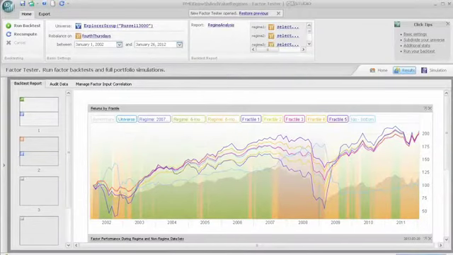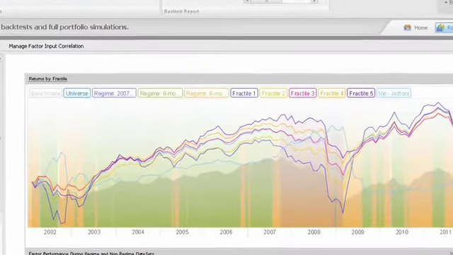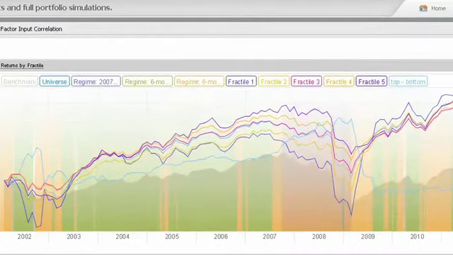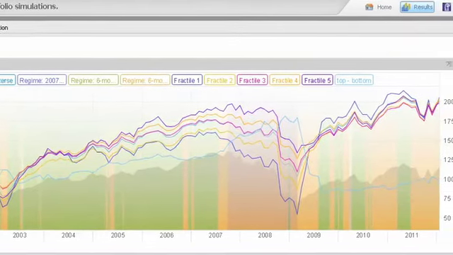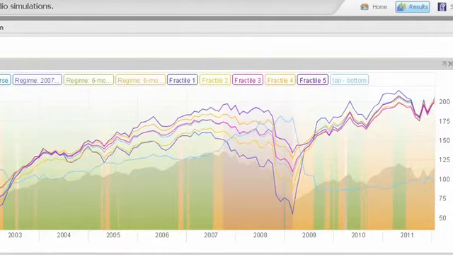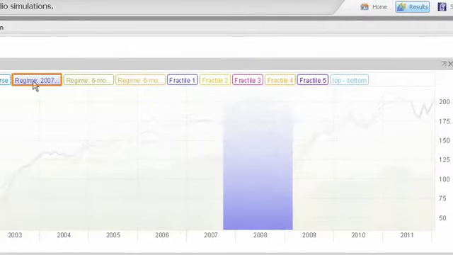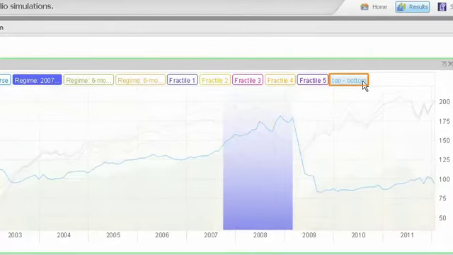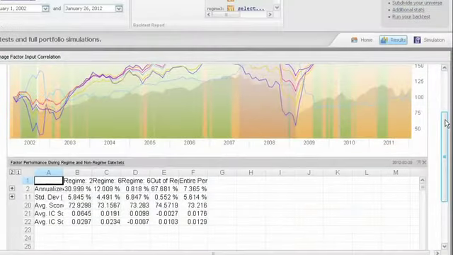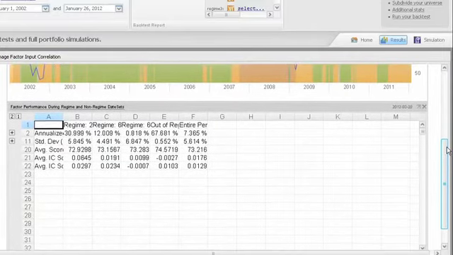Again, any of the charts and performance metrics can be customized, but the default version of this template shows the regimes as shaded areas and outputs the results for each fractile in each regime that we selected. I can select the period of the drawdown from 2007 to 2009 and the top-bottom spread, and notice that a market-neutral implementation of this factor would have done quite well during the drawdown of the broader market. Now let's pop out the table and take a look at the numbers.